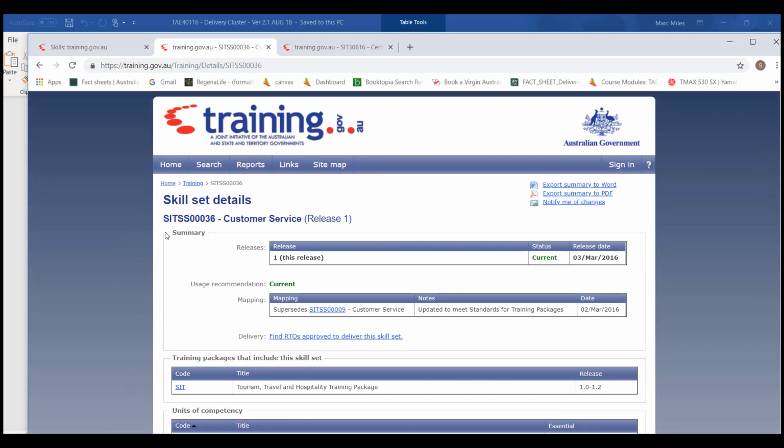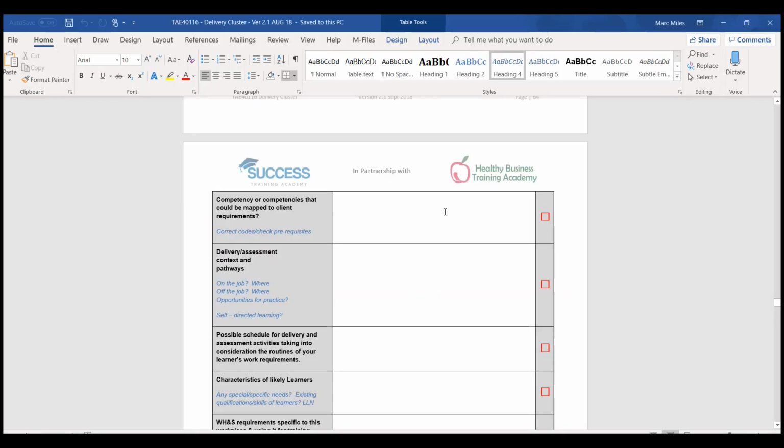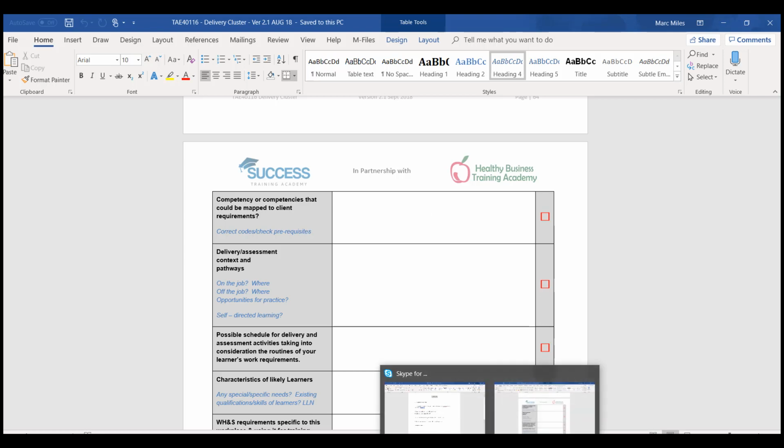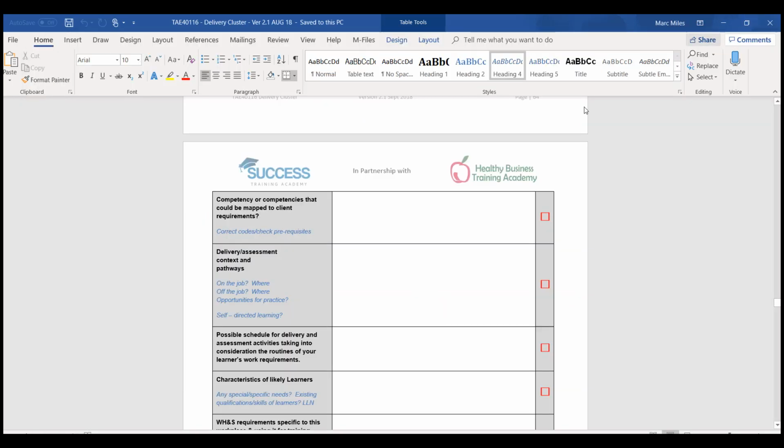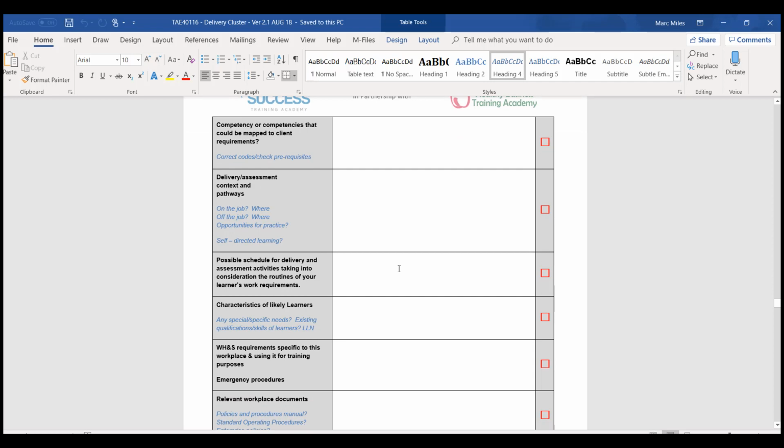So what we've got here is this code and this title. So what we're going to do is we're going to put that code and title in here. Okay, so we've got SITS 0036 customer service. So you want to write that down and then put that in there. Okay. Now, delivery assessment context and pathways. So it could be Toby will be trained on the job during his 3 shifts a week, and he will be supervised by a mentor in his workplace, and he will also have individual learning activities that he will need to get through.